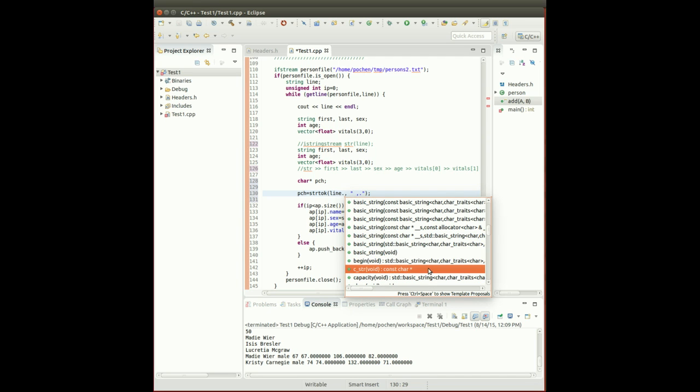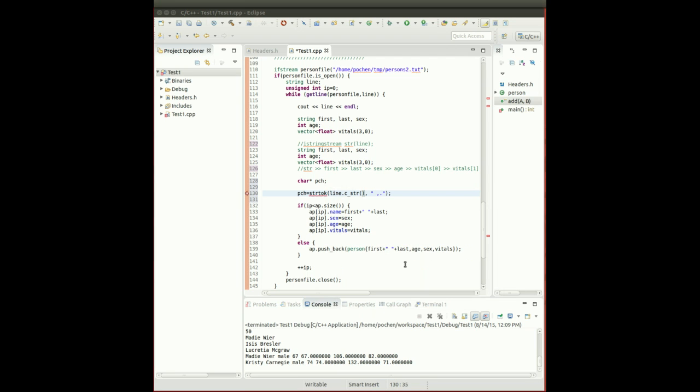You can see what it returns. cstr is a member function of the string object. It takes no input, because the input is void, and it returns a const char star. It's not exactly a char star, but a const char star. Let me double click on it, so I'm calling this particular function, and it's going to return a const char star.